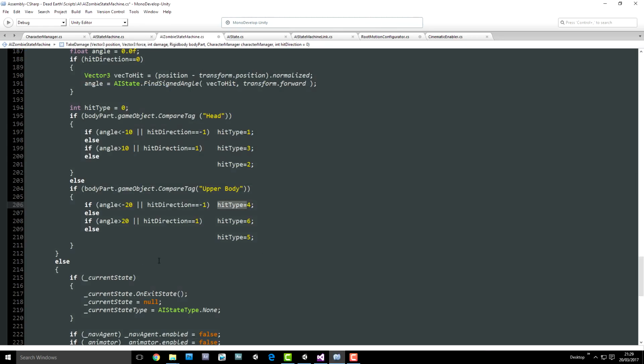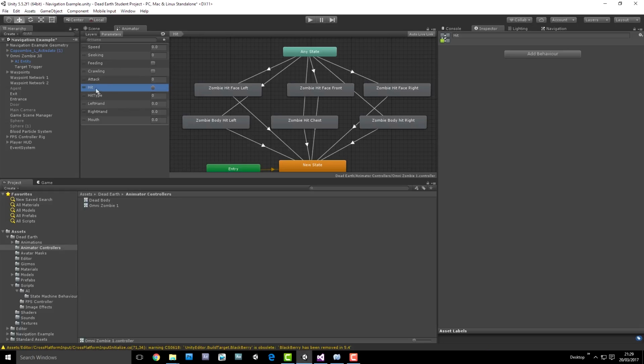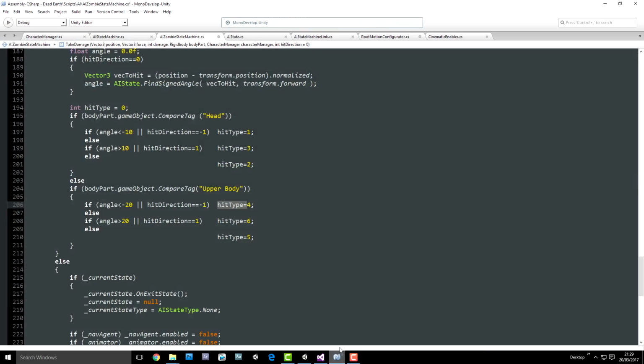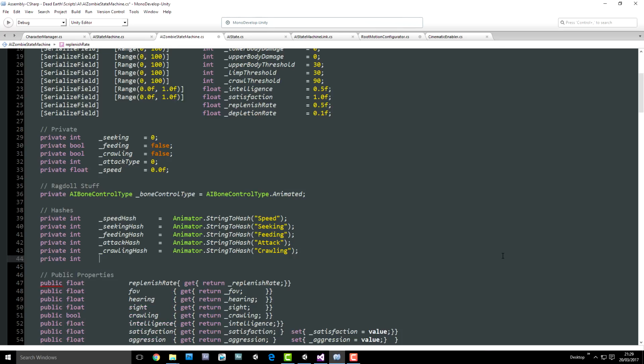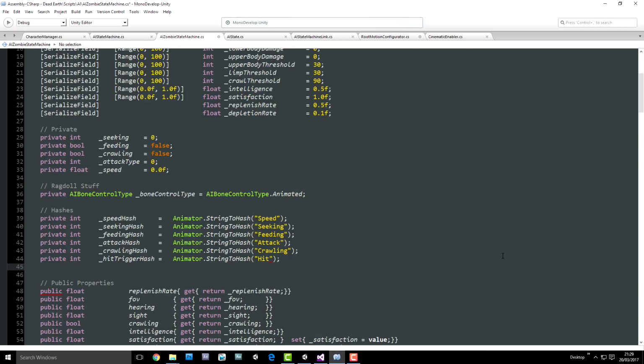So in order to do that, we of course need to create hashes. Well, we don't need to, but we should do for efficiency. We should create hashes for these two parameters, hit and hit type. So let's go up to the top of the class definition and do that here. Right here we'll say private int hit trigger hash, and we say Animator.StringToHash. It was just called Hit with a capital H. Remember, that's the hash for the trigger.